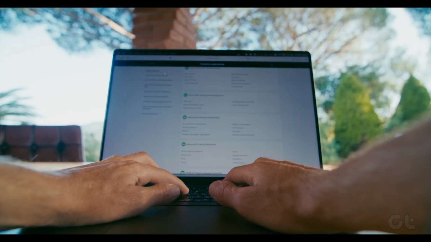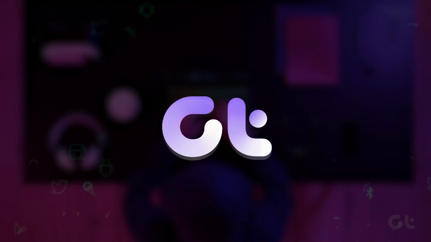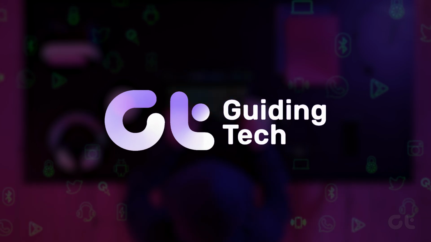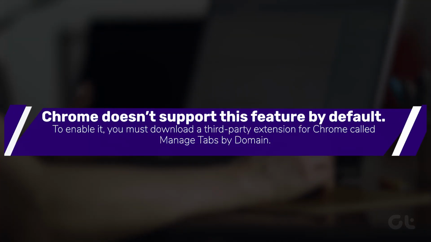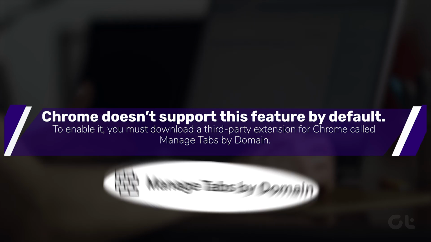In this video, we're going to show you an easy way to close all tabs from the same website inside Google Chrome. Chrome doesn't support this feature by default. To enable it, you must download a third-party extension for Chrome called Manage Tabs by Domain.